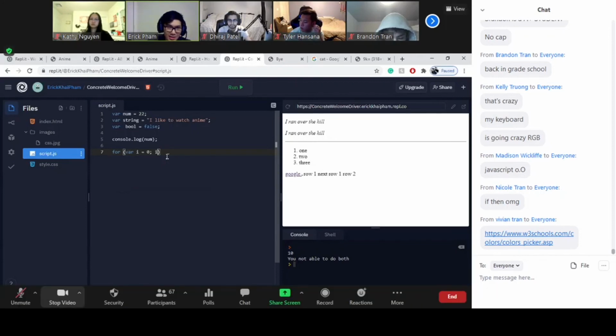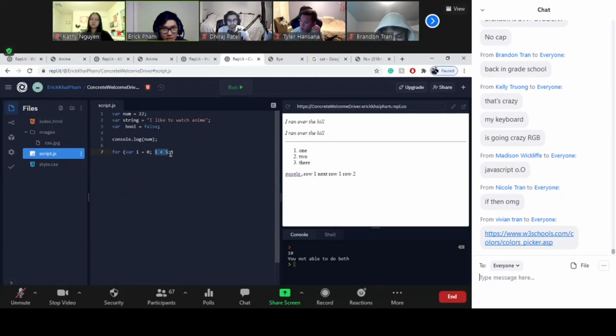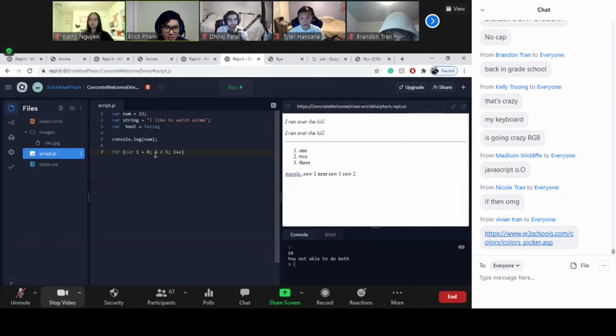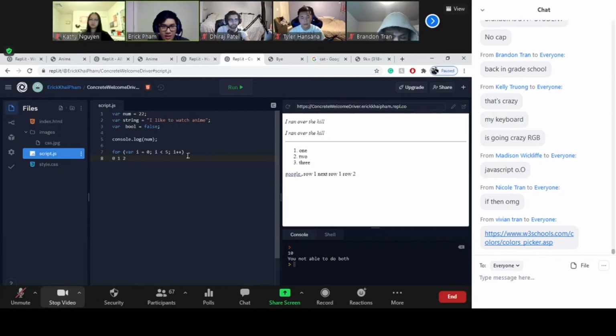And then i, again, less than, let's say 5. This is how long it's going to go through. So there's 5. Usually in programming, indexes start from 0, so it'll be 0, 1, 2, 3, 4, but it's actually 5. So then you end the second parameter with a semicolon, and then i plus plus, which allows it to add. So it just adds on, going from 0 to 1 to 2, and that's how it goes.